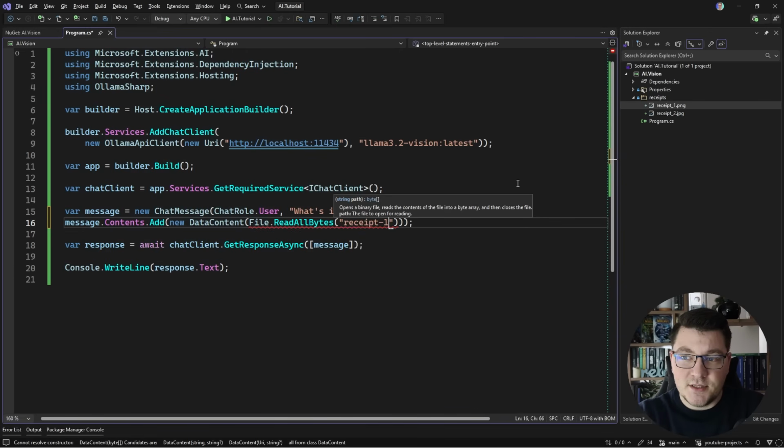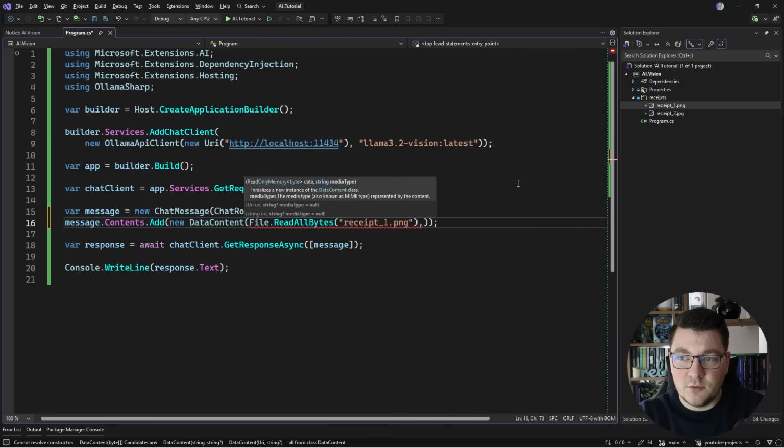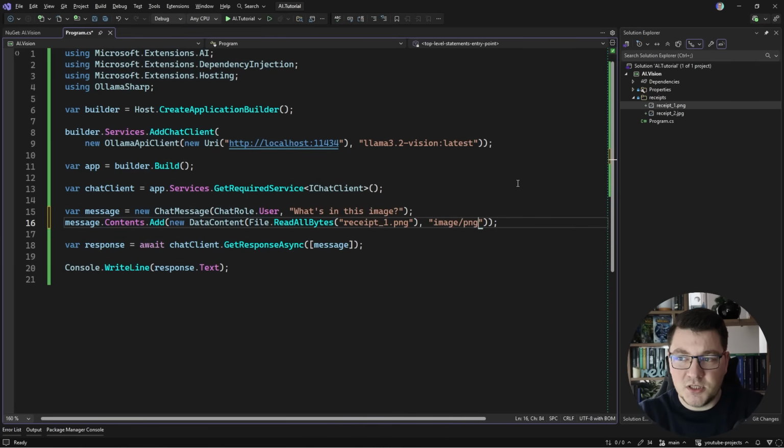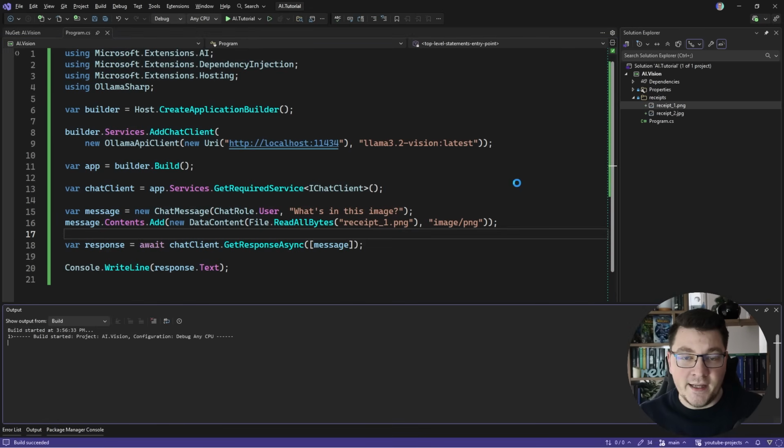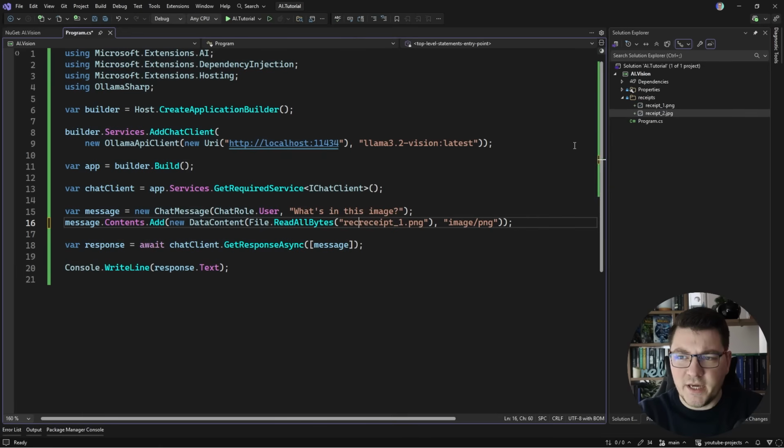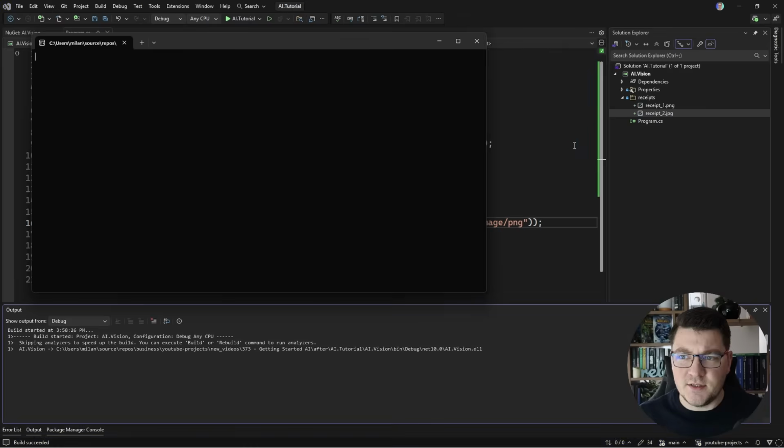And in this case, this is an image. So I'm going to read all of the bytes of this image, and I'm also going to specify the media type, which is image/PNG. So the only change here is to our prompt and passing in the image that I just showed you. And I'm going to rerun this example. And of course, I have to make sure to respect the folder path before running this example.